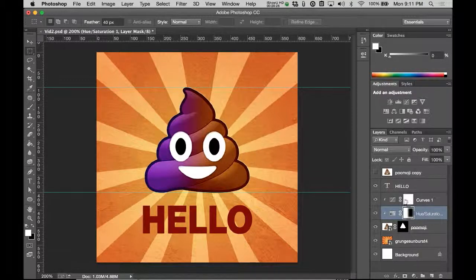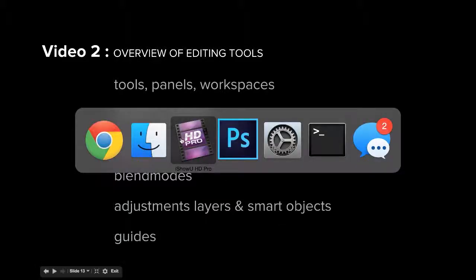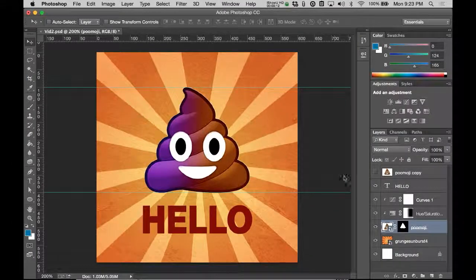Alright, so I had to chop off the end of the last video I made and do this little addition because I totally forgot to talk about blend modes. So I'm gonna go back to Photoshop. Alright, so here's the addition. Alright, I've got the Pumoji layer selected.